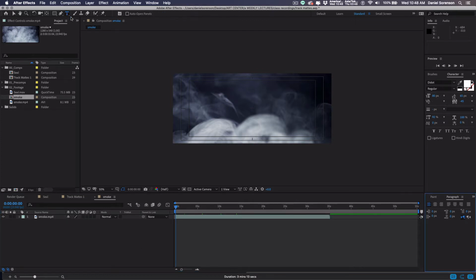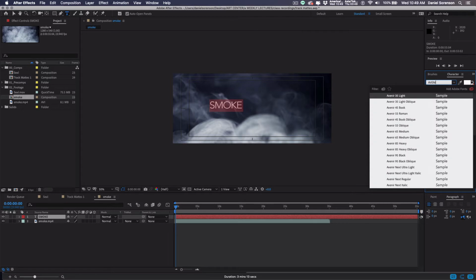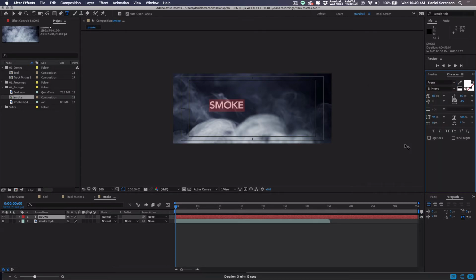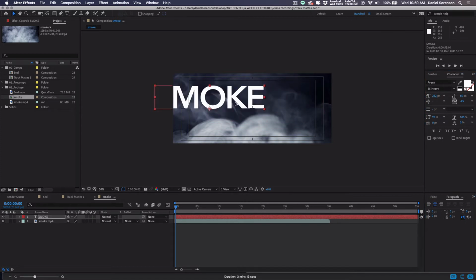Now I'm just going to take my type tool and type the word smoke. Make it all uppercase. I think I want something a little bit heavier than this. This is Didot. It's one of my favorite fonts. But in order to see the video playing clearly inside my text, I want to use something that's heavier. Avenir, heavy. And I'll scale this up. Not scaling. I'm actually just increasing the pixel size. I'm going to center this text and then move it to the center.